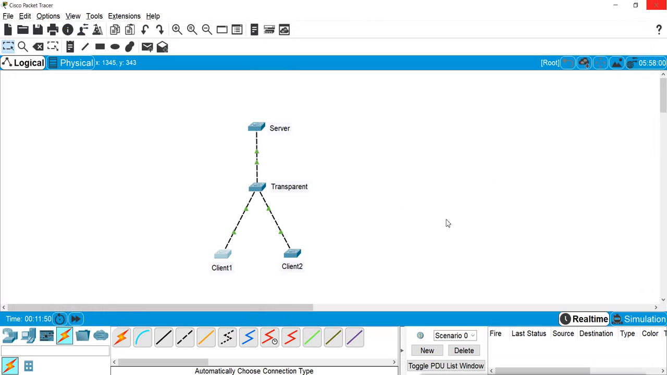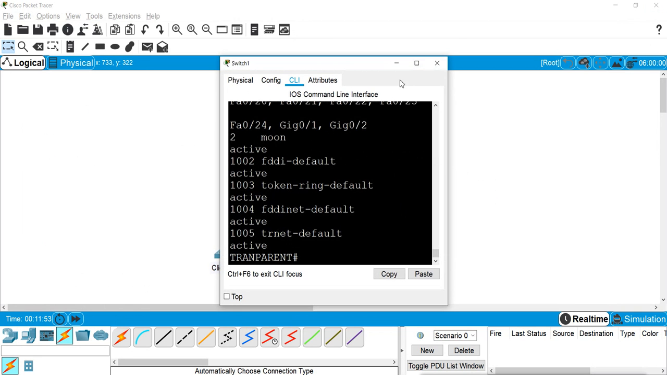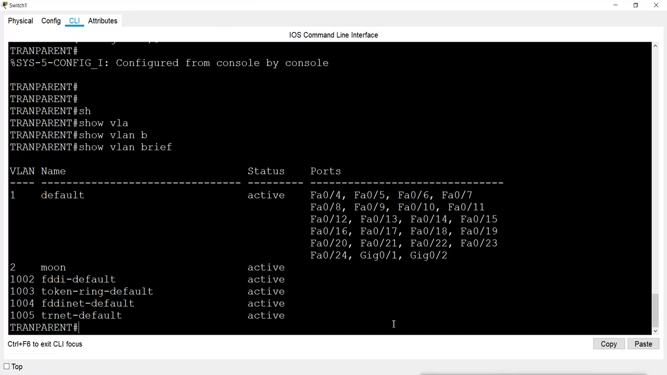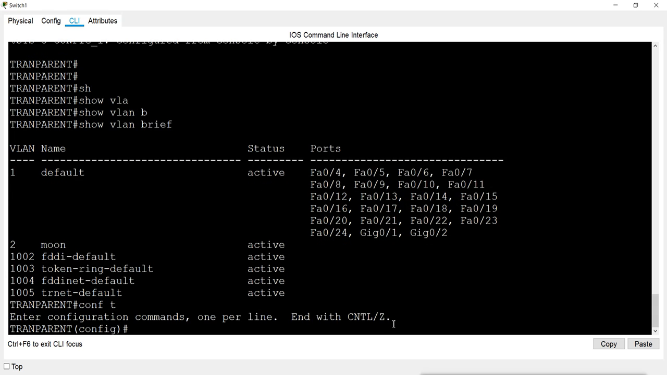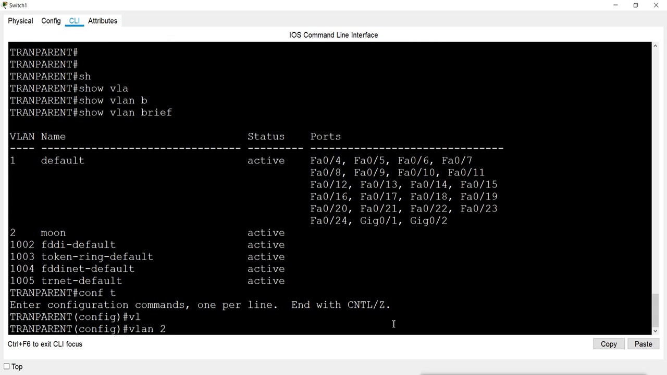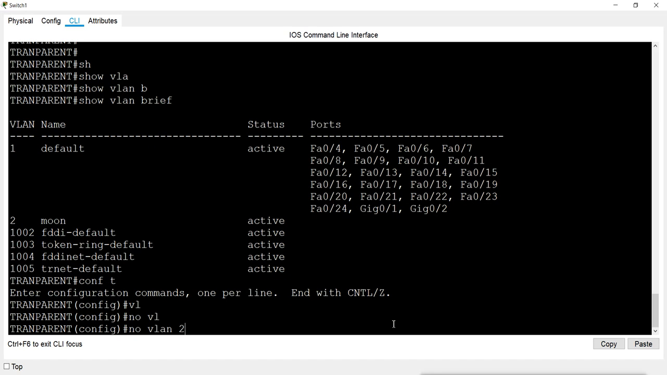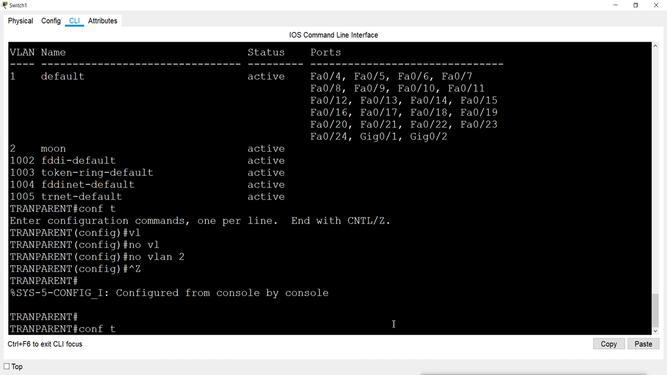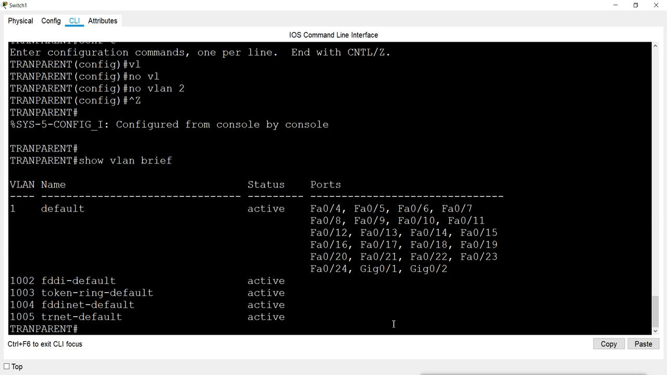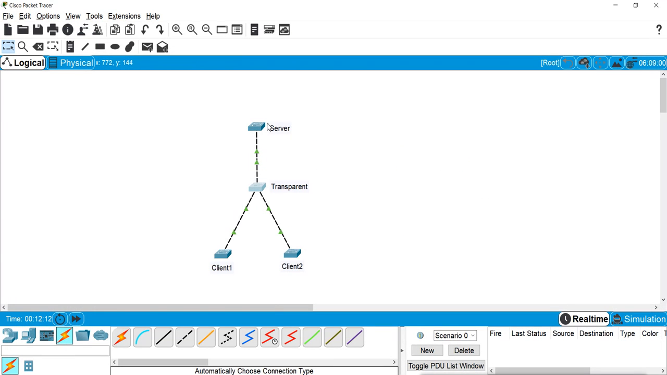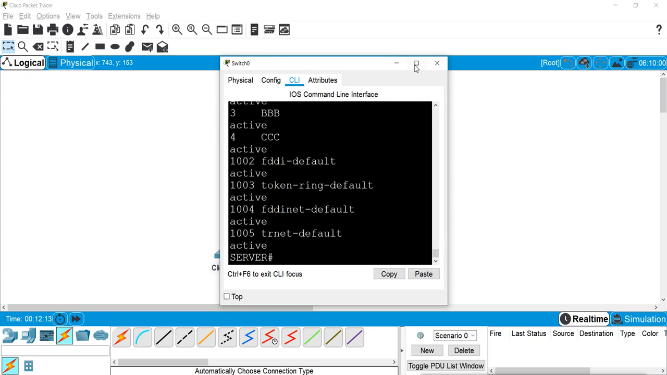So you cannot create any VLAN on client, not even a delete, but on transparent you can create VLANs, you can delete also. So if I want to delete this VLAN, I can say no VLAN number 2, and it is deleted. So I can delete and create on transparent mode, and in server I can create, delete, but client I cannot.